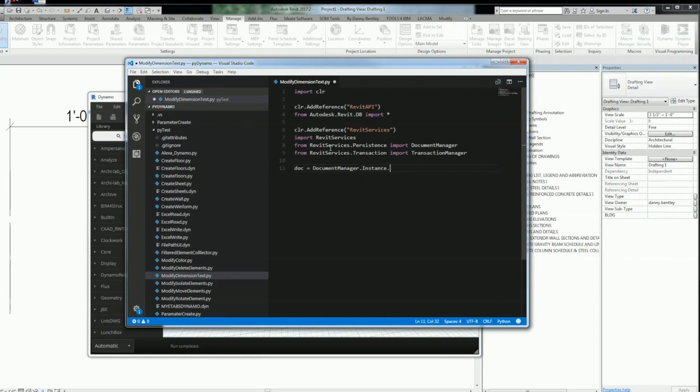From the document manager, I'm going to get the instance or the current database document which I'm working with, which will be the file that I'm working with. And I'll go ahead and send that to the doc.